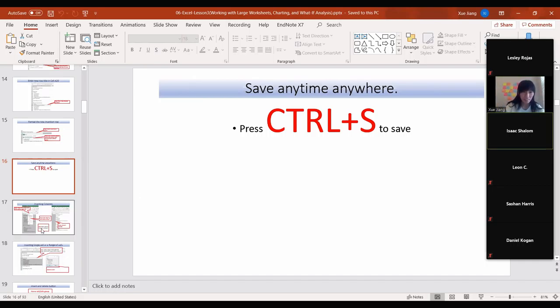But doesn't some of them do autosave? My Microsoft does autosave. Oh, that's better. That's good. In the earlier version, okay, that's old times. So I got the habit of Control S.